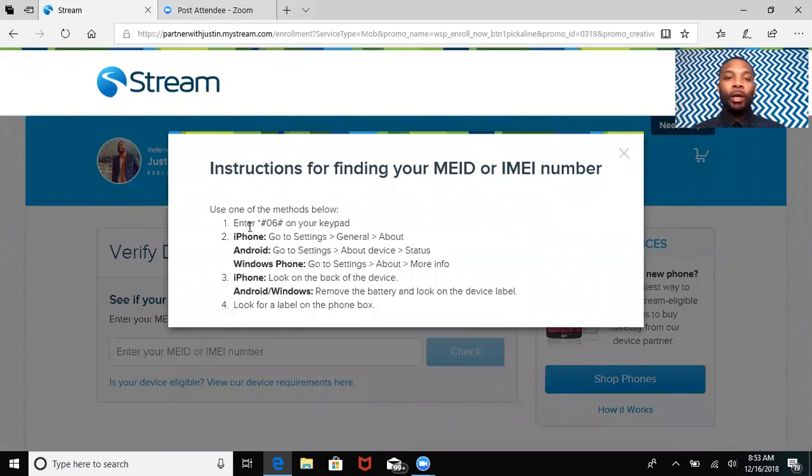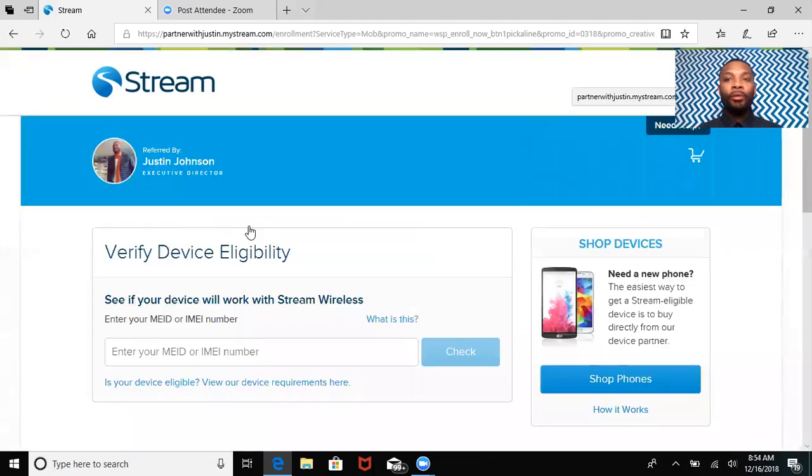So obviously, with a customer, you can send them this, and basically it's going to tell them step by step how to locate that number. Once they locate that number, if you sit in front of somebody, you go ahead and type that number in, or if you're talking to them on Facebook, they can text you that number, and you type in the number right here.